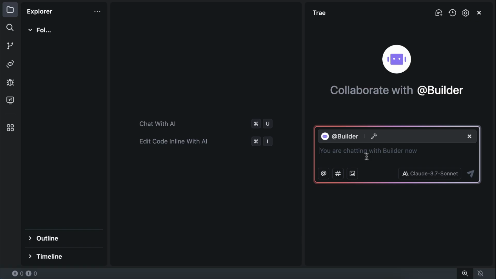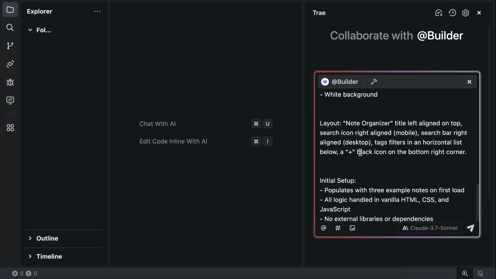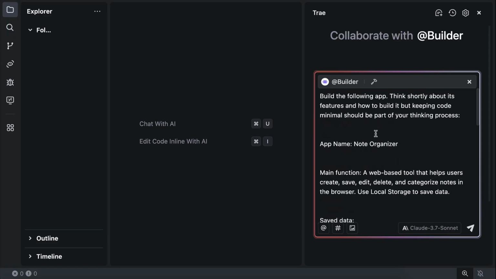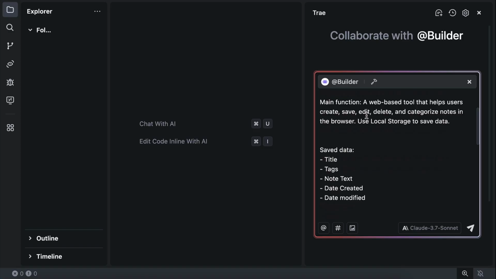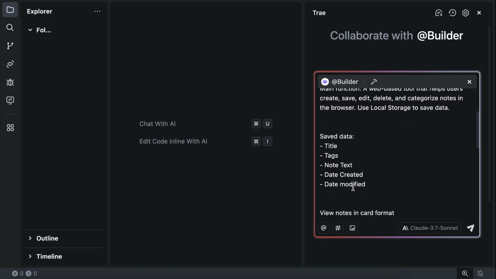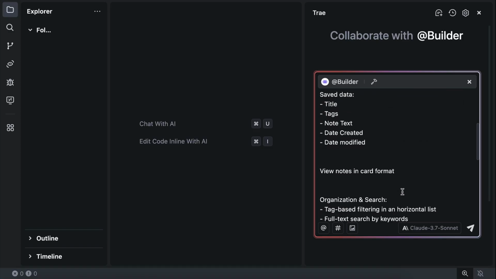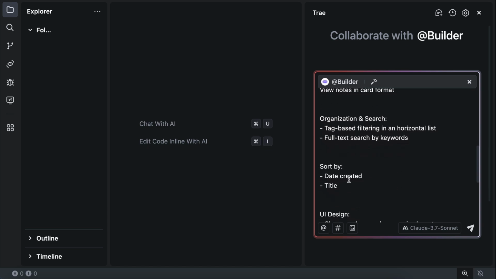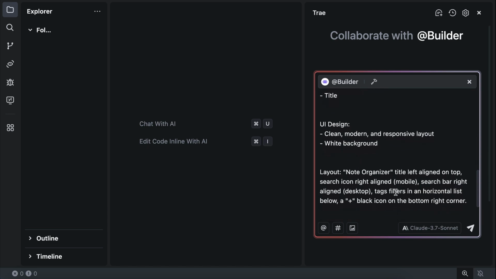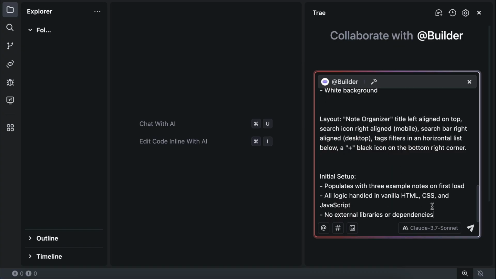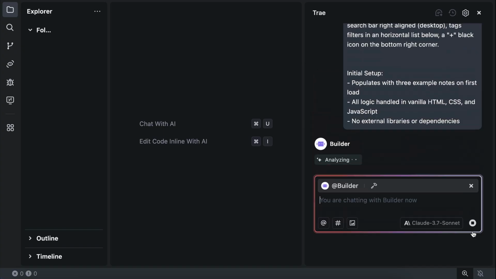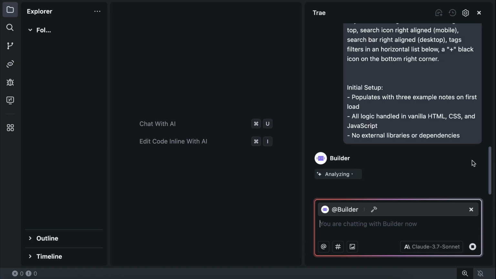Now that we have explored the Trae interface, let's try to build something with it. To use Trae's AI agent is very simple. You just need to send in your prompt in the chat box just like any other editor. For now, I will ask Trae to build a note organizer app where users can create notes and organize their knowledge. Here, I tell the AI the main function of the app, what data to save, as well as the notes format, the organization, search, and sort capabilities, the UI design, the layout, as well as the initial setup. Now press enter and Trae will start processing the request.